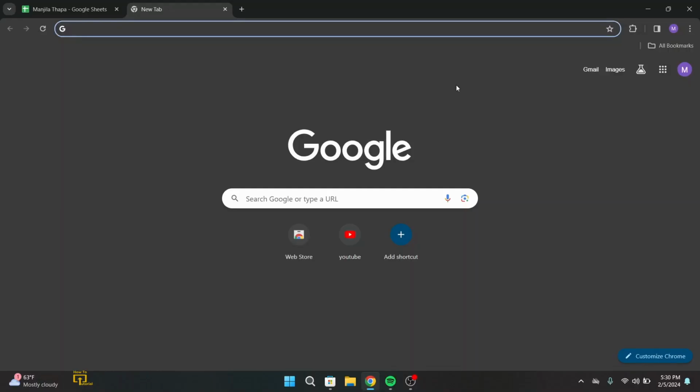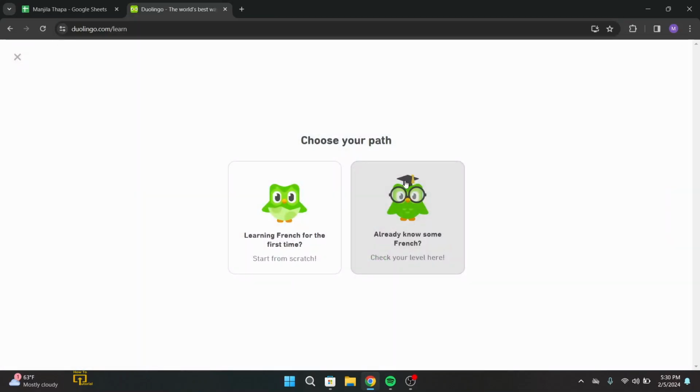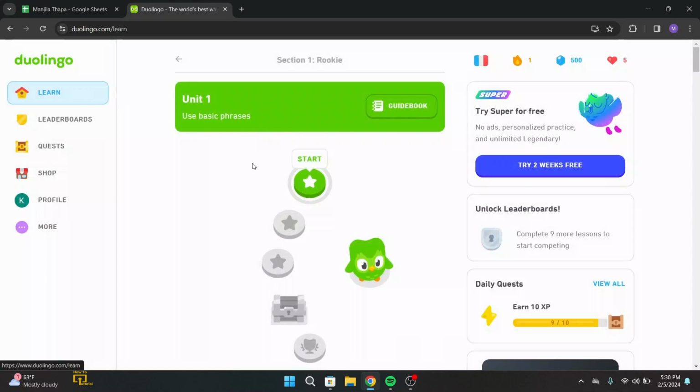First of all, on your desktop, open up any web browser that you want and on the search URL, type in duolingo.com. That will take you to the official page of Duolingo, and if necessary, log into your account. Here I have already logged into my account.